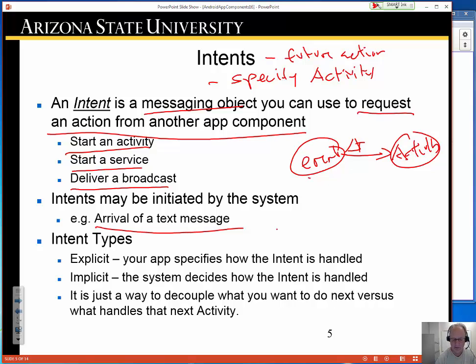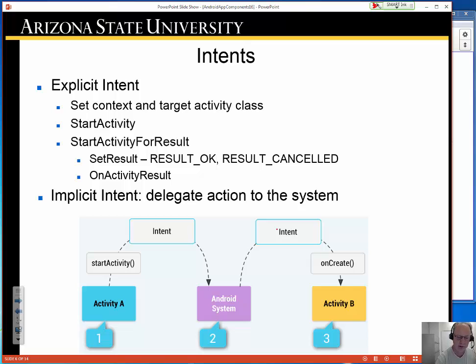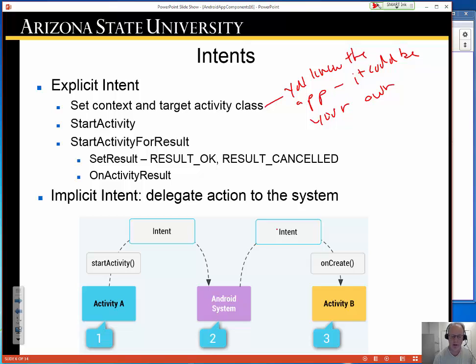There are two types of intents to worry about. One's called an explicit, one's called an implicit. In an explicit one, as the programmer, you know the target activity class. You know the app. Not only that, but it could be your own. You can define an intent to bring up, let's say, an activity defined within your own application itself, meaning it's one of your own app components, and that's actually very common.